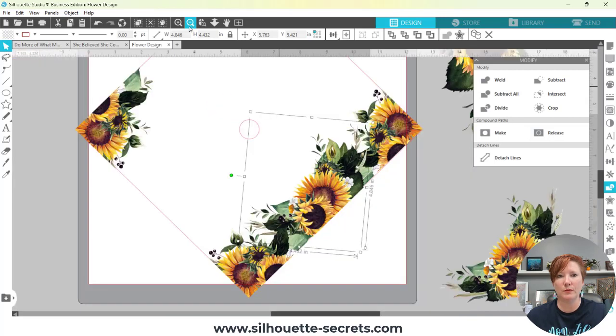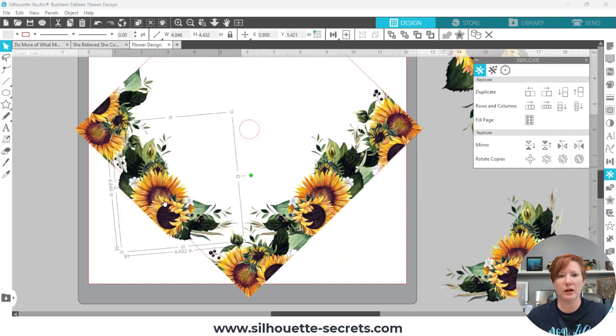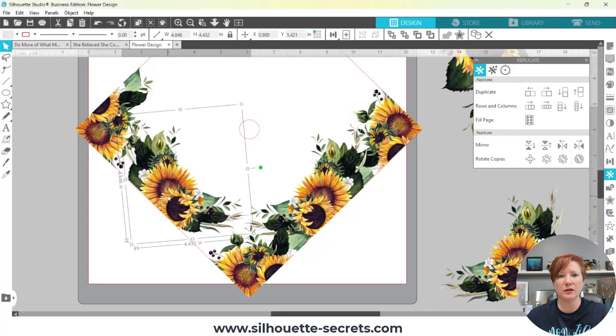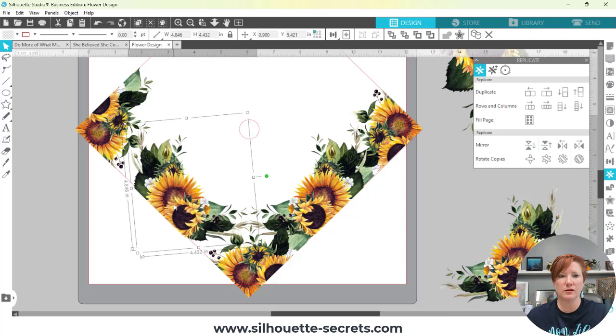I'm going to zoom out a little bit, and then I'm simply going to use those replicate panels again. Open the replicate panel, and then I'm going to mirror over here to the left. And in this case, my graphics are a little bit off.